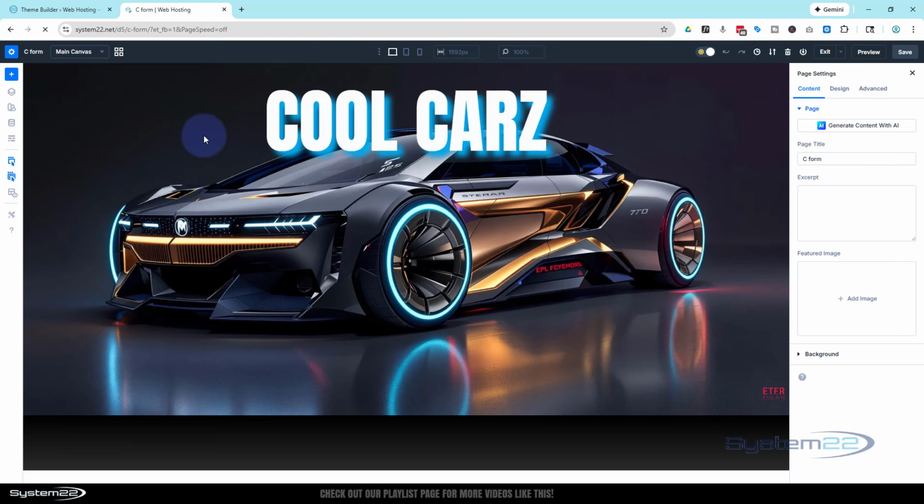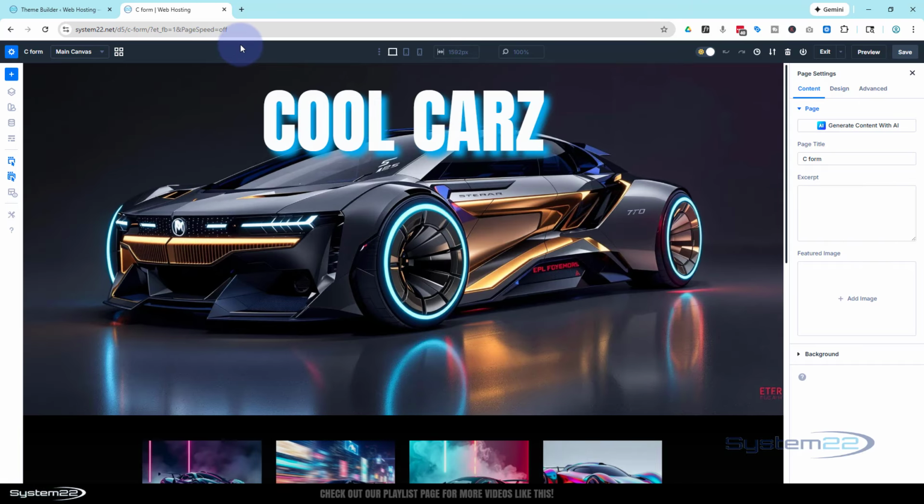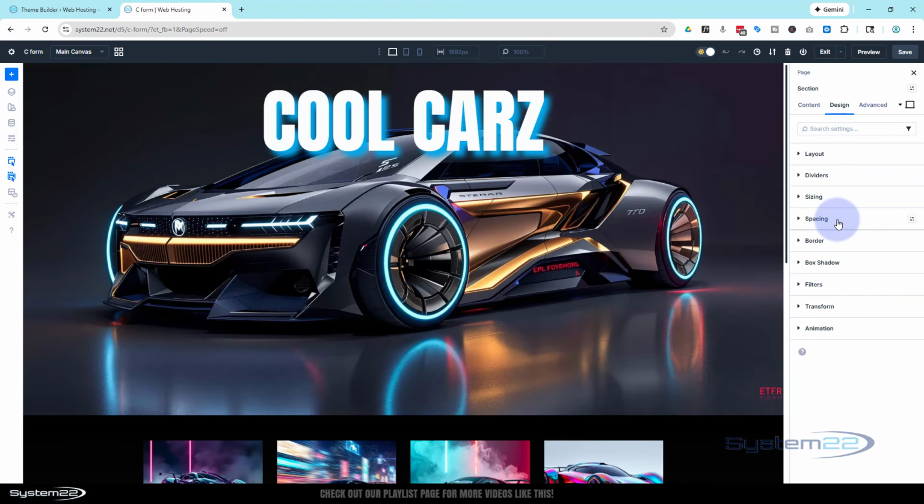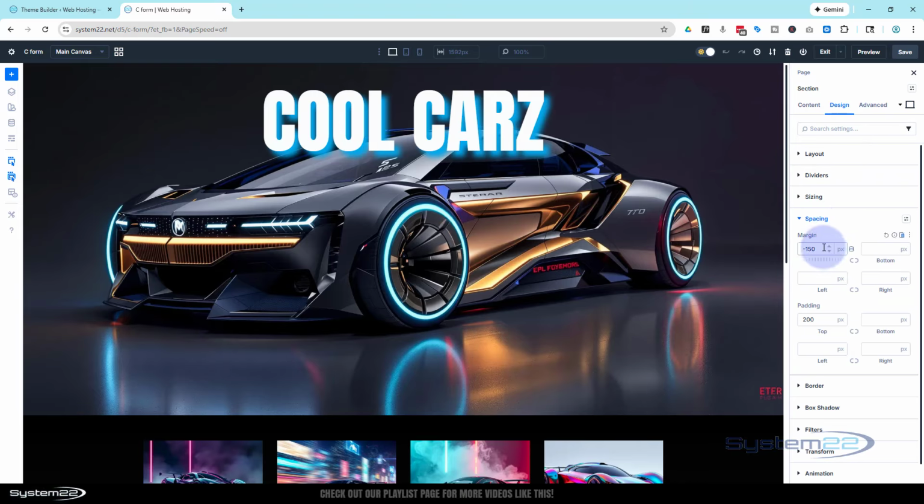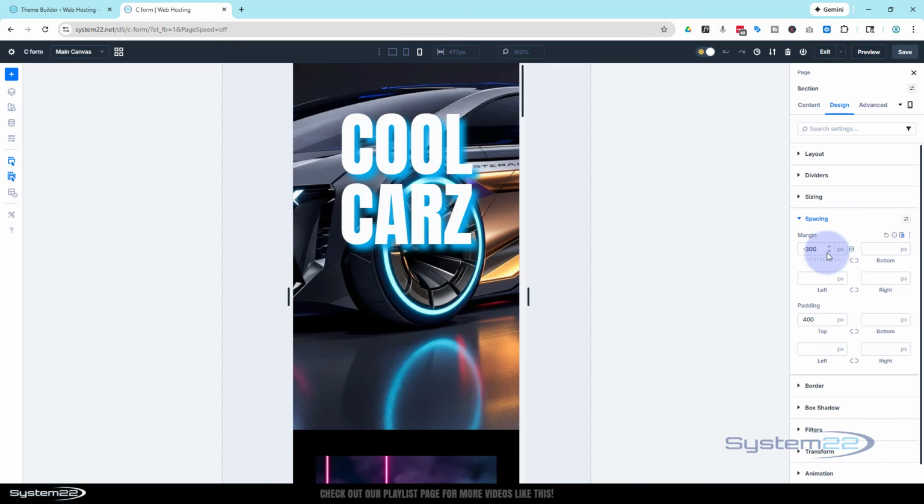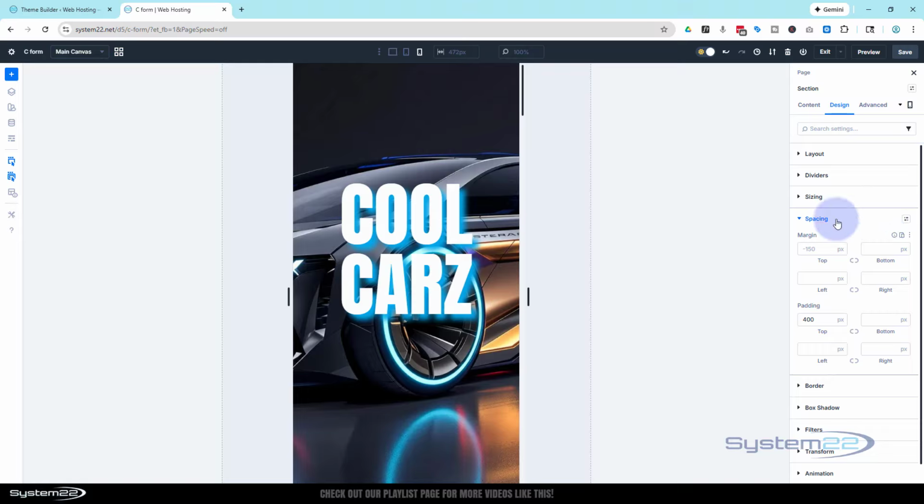Now, I've adjusted my page to take account of the header on tablet and mobile. And if you're not sure what I'm talking about, let's just click anywhere around here. It should take us to the section. Over to design and spacing. I've given it a negative margin of 150 pixels on desktop and probably on tablet. Yeah. And then on mobile, I've given it a bit more because the mobile menu is a little deeper.